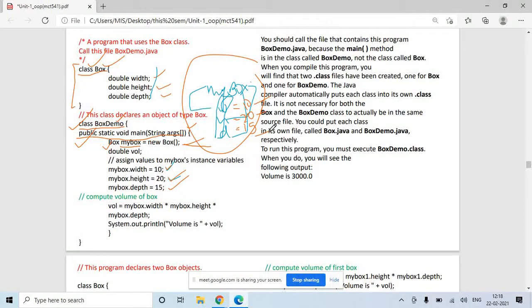Now you want to calculate the volume. So myBox dot width multiplied by height multiplied by depth. Whatever the product is, you will store it in volume. This is your temporary variable. Inside this temporary variable, you will store the volume, and here you will print the volume. The volume is whatever the multiplication is, 10 into 20 into 15. Okay. This is a simple program of how to create a class and how to access the class variables.